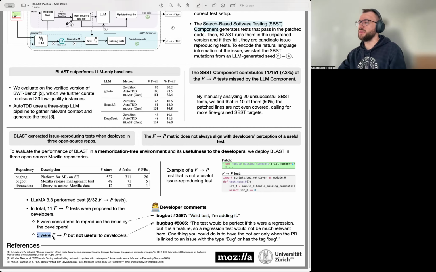But this is what we also found, that would not be possible to find through automated evaluations, that 5 of the fail to pass tests were not useful at all to the developers. And this means that treating fail to pass tests as de facto useful is not a valid assumption. So some manual analysis or some developer validation is needed. For example, here is a comment that we got, that the test would be perfect if this was a regression. But this is a feature, so a regression test would not be much relevant here.